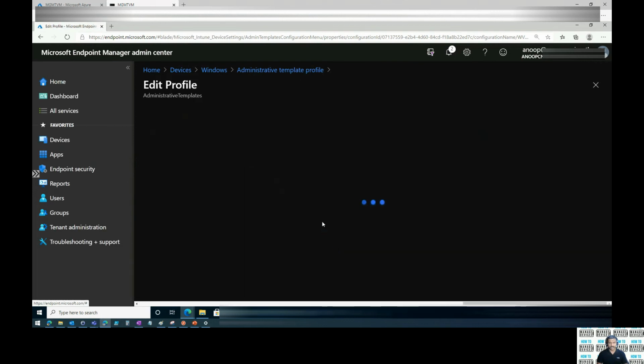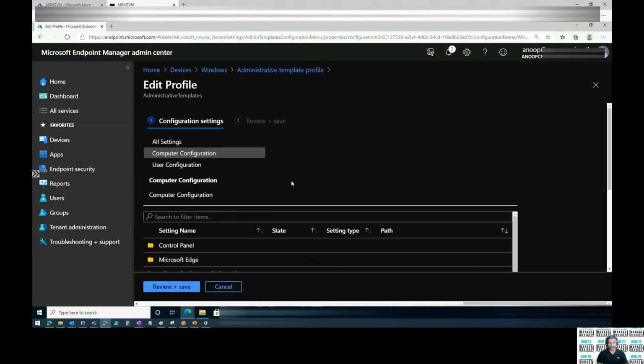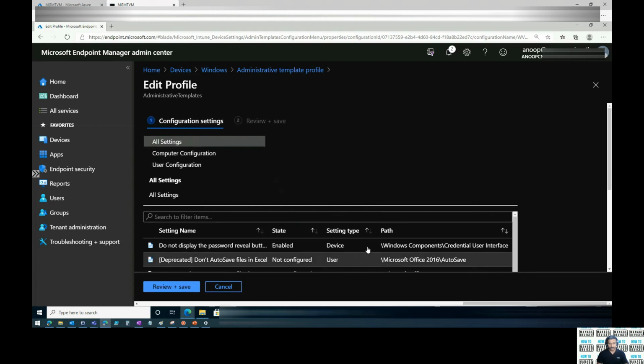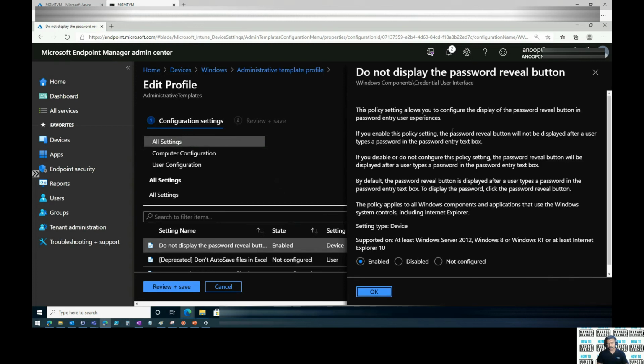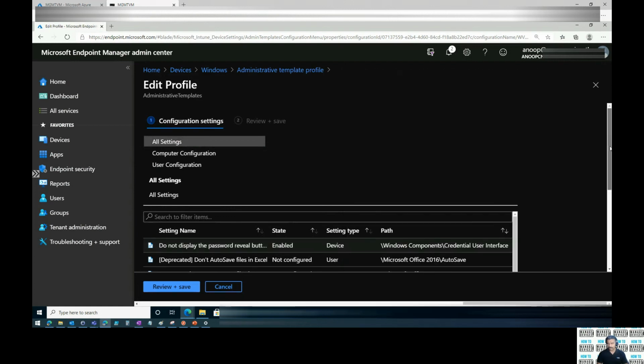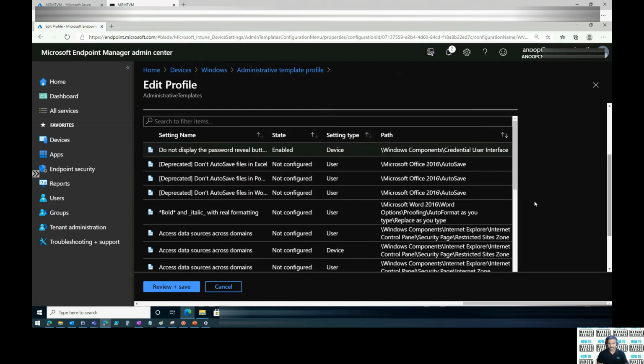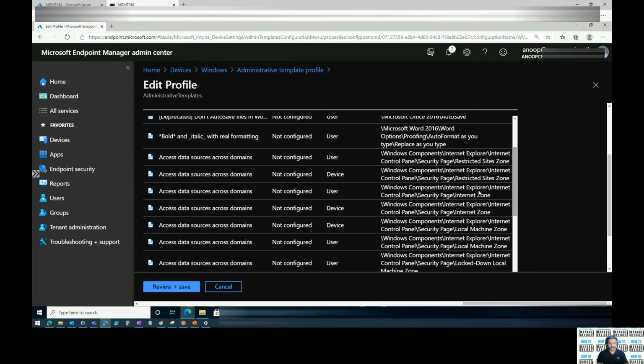Okay, let's edit it and see what the settings are for this particular user hardening. If I go to all settings over here, you would be able to see "Do not display password reveal button". So this is the security policy I have enabled. For example, if I want to enable some other user hardening policy, sorry, this is based on device hardening. So this is not user hardening, this is based on device hardening.